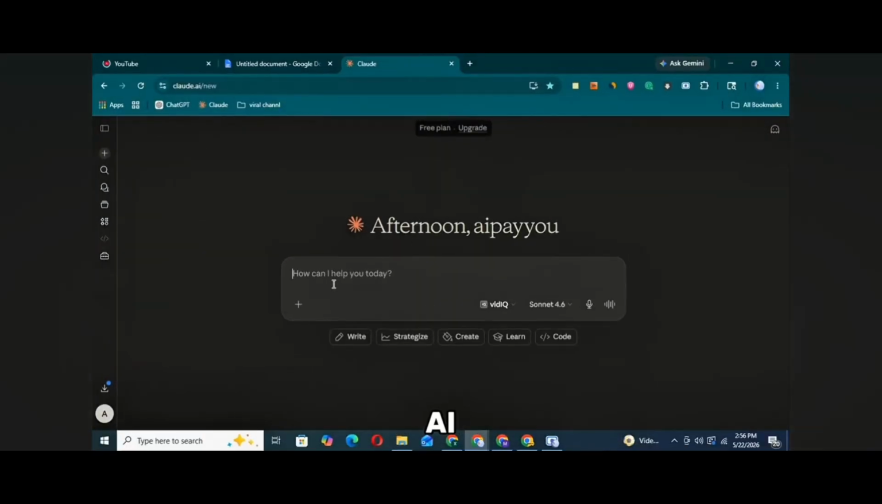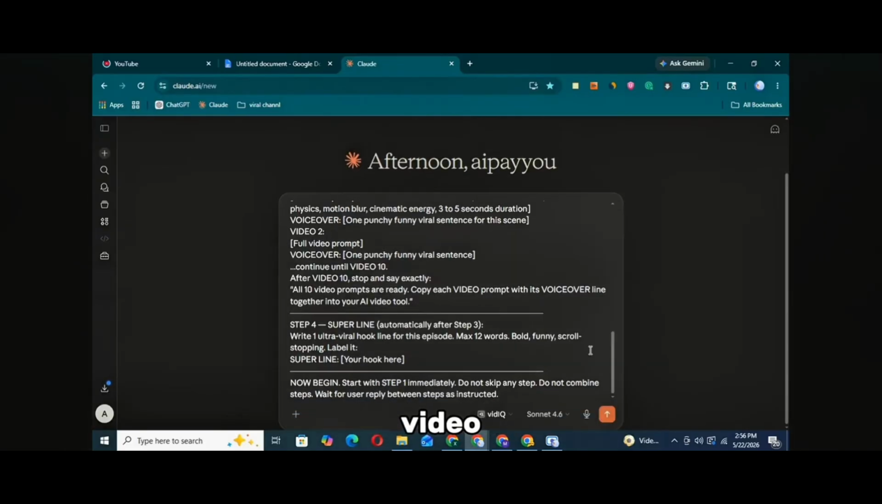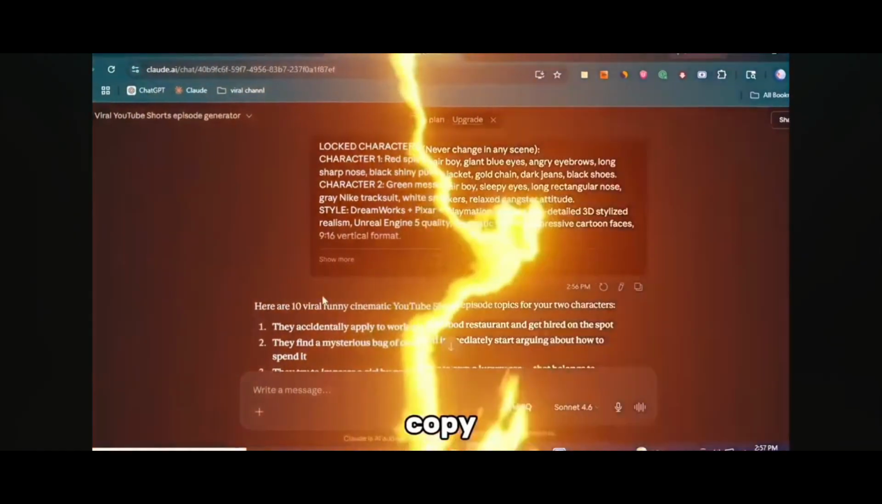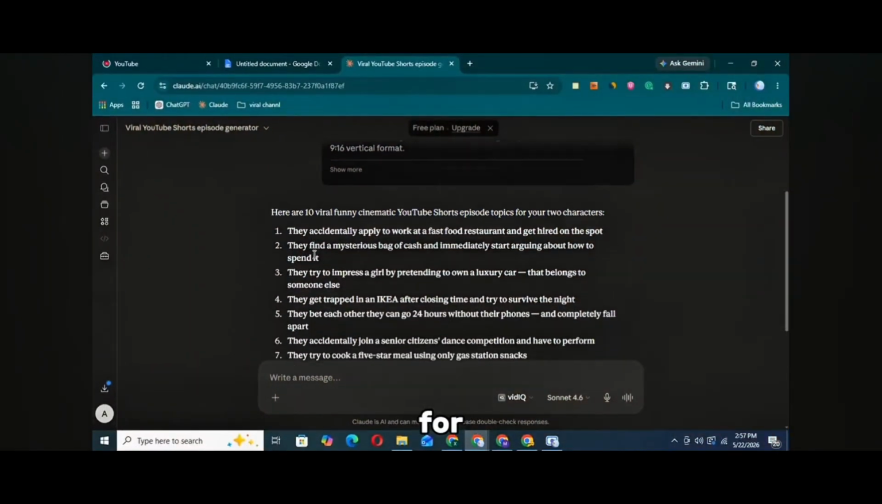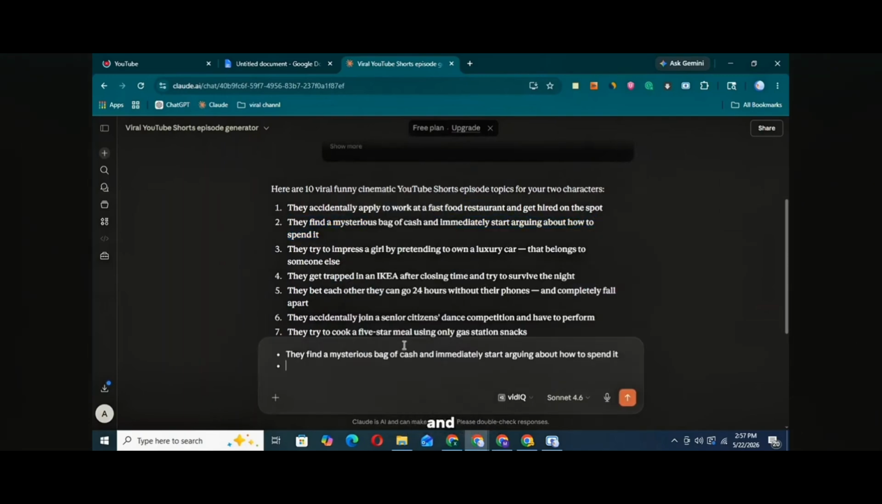Go to Claude AI and paste the prompt in. Once you hit enter, it will instantly generate multiple viral video ideas based on this claymation style. From there, we'll take one of those ideas and turn it into a full animation step by step. So now you've got your topic. Copy it exactly as Claude wrote it, word for word, because the wording matters for the next step. Paste it back into Claude's prompt box and hit send again.